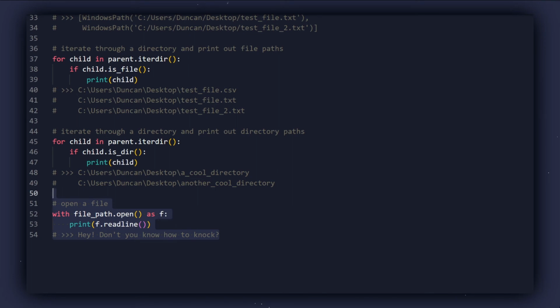This short overview covers only a small portion of the Pathlib module. You can check out the official documentation linked down below for more information.